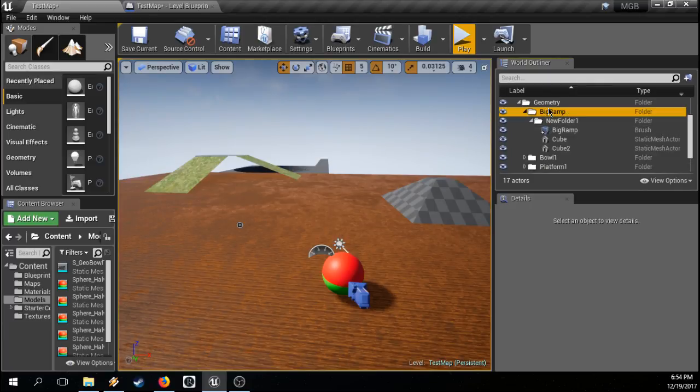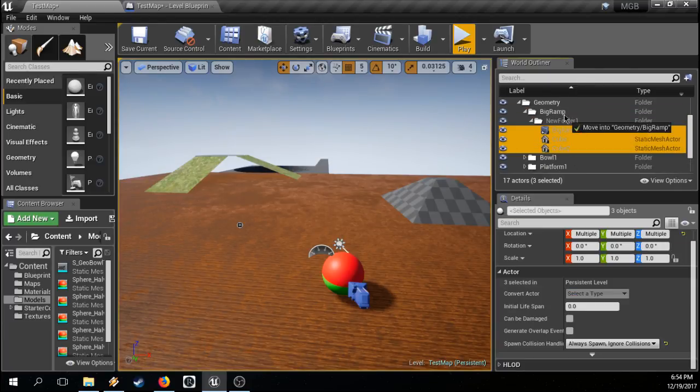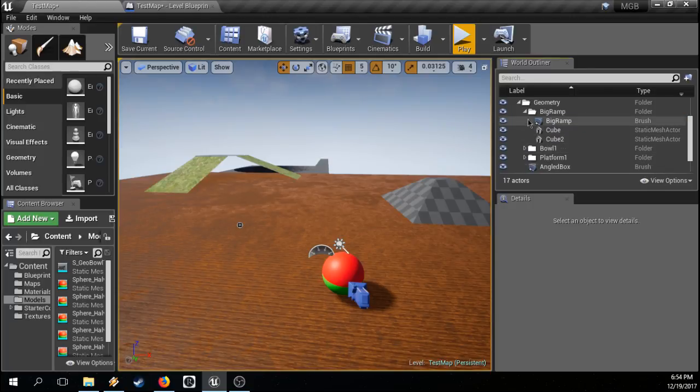That's all that is. Don't know what that's doing here. Just going to remove that folder.